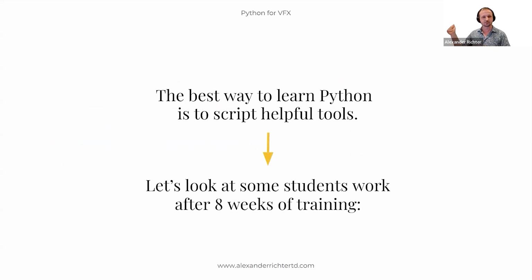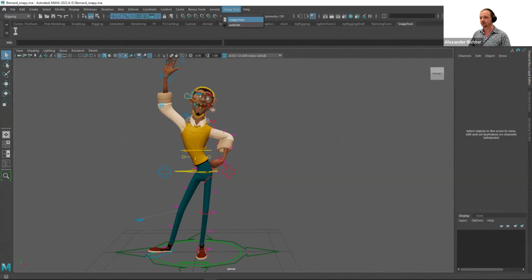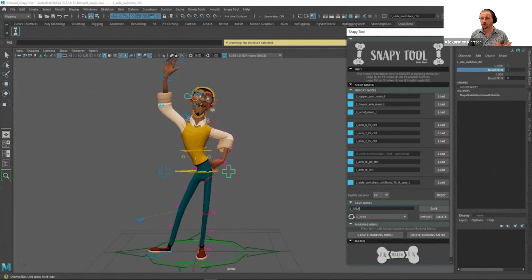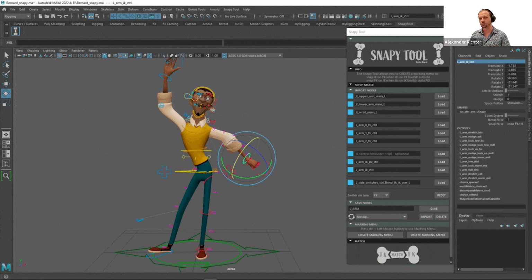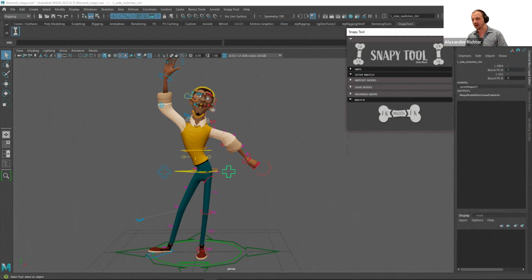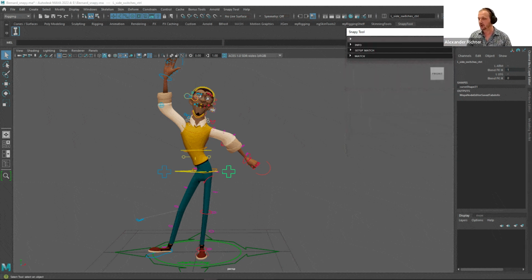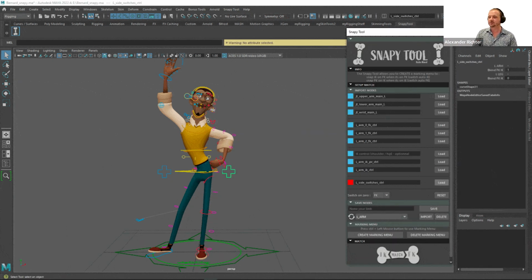And then just to wrap this up, let's look at some students' work after 8 weeks of training. So this is the things that you can do. Here's Snappy, a tool for rigging. You can snap it for a situation. This is basically what you created after 8 weeks. You can create this tool here to connect things, and you can see that you can import nodes, you can set up match, and so on and so forth.